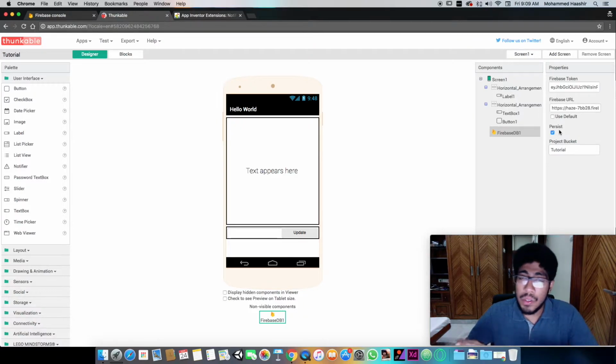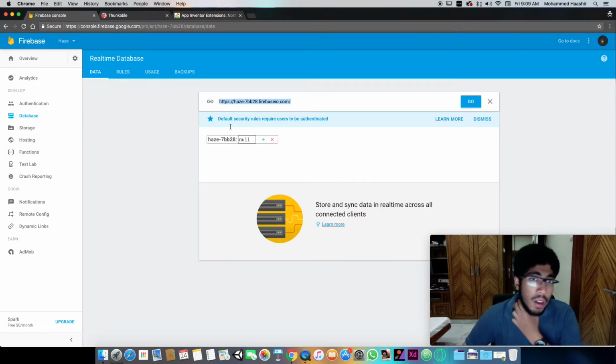So if you don't do that, it's pretty much like your cache memory, or once you close out of the app, that data is gone. That's kind of what persist data is. On the project bucket, it's like this. Okay, I'm on the console.